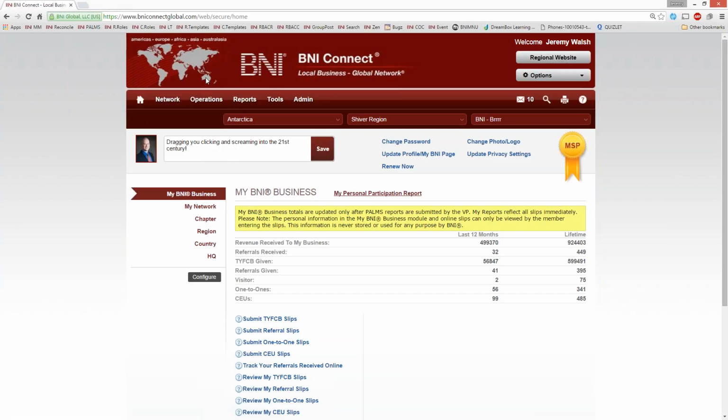Operations and reports are really the two other places that you have access to. Operations is where you need to go to do anything. It's really the day-to-day management of your chapter. Whereas reports are always going to be read-only. So if you want to get statistics back out of BNI Connect, reports is the place to go. Anything else that you want to do, go to operations.